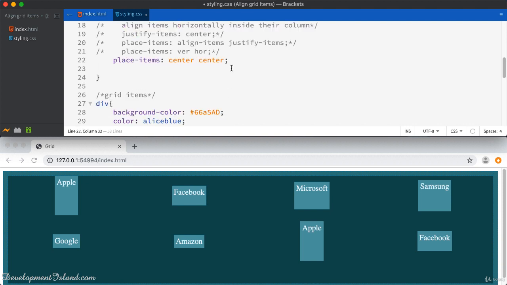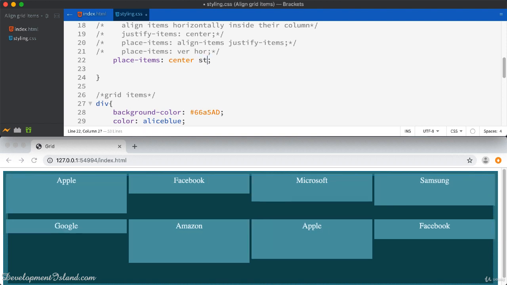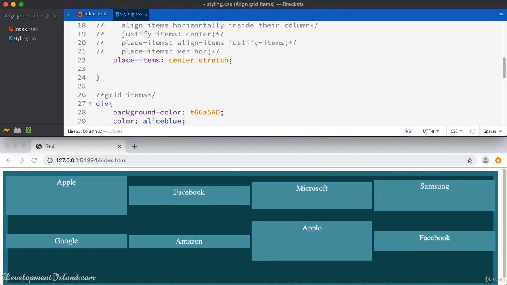All right. But if I change this to stretch, for example, then horizontally, my items are going to be stretched instead of centered. Now that you learned how to align your items inside the columns and rows, let's understand how to align the whole content of the grid inside the grid container.